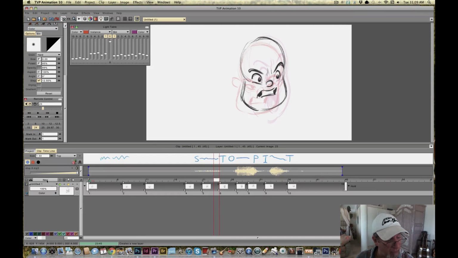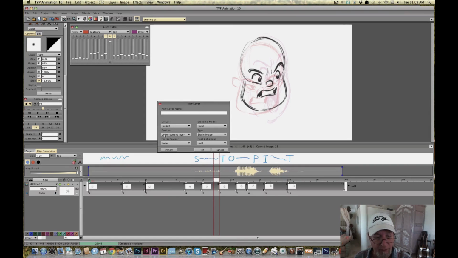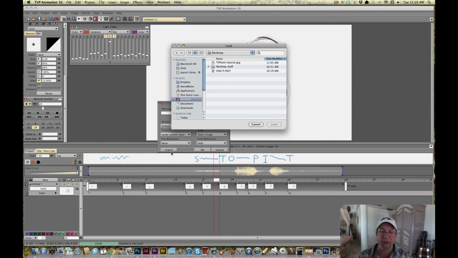So once again, we'll hit new, under the current layer, just like we set up, a static image as a background. But now we hit import. And what I've done is I've gone ahead already and I've gone into Photoshop and just created a very quick background, and I saved it as a JPEG.